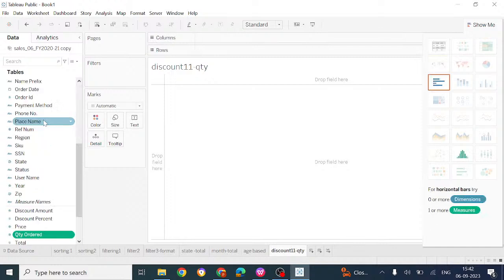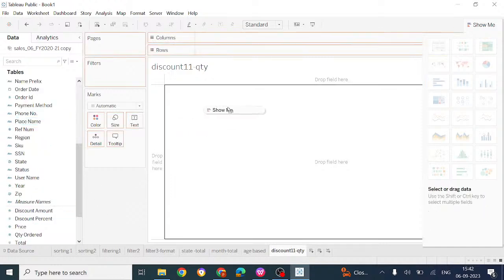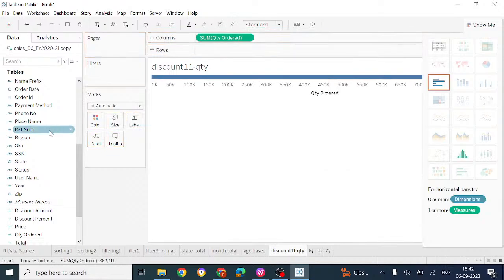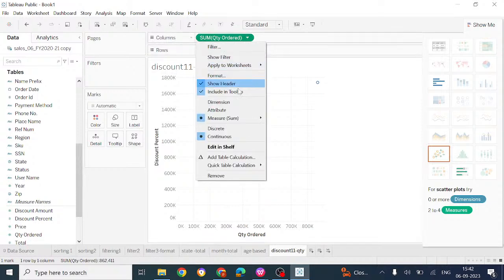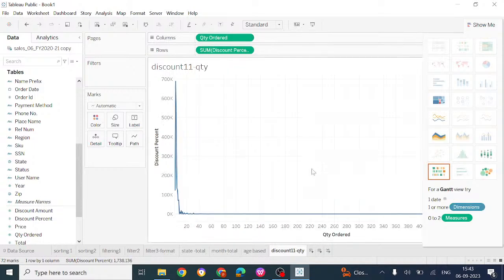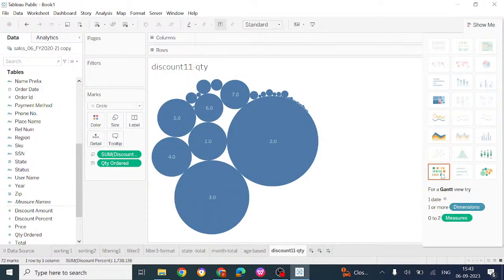So I'm taking quantity of the order for the columns, and discount percentage I'm taking to my rows. Then I got the values here, right? Then go to this order and click on the dimensions, then you can get the different dimensions here. Okay, so these are the dimensions as you need.